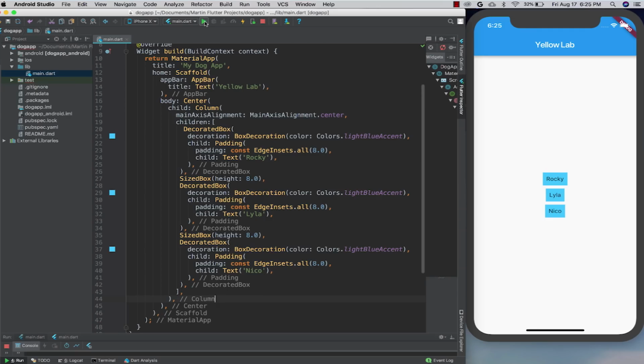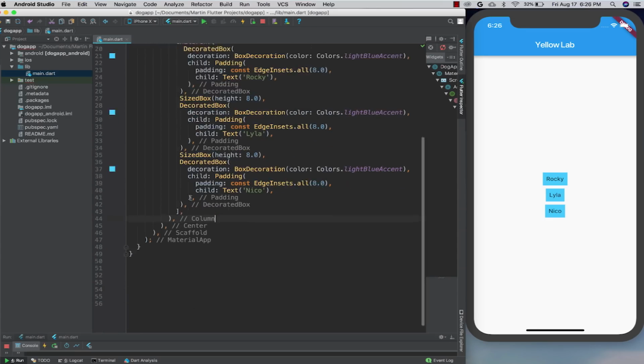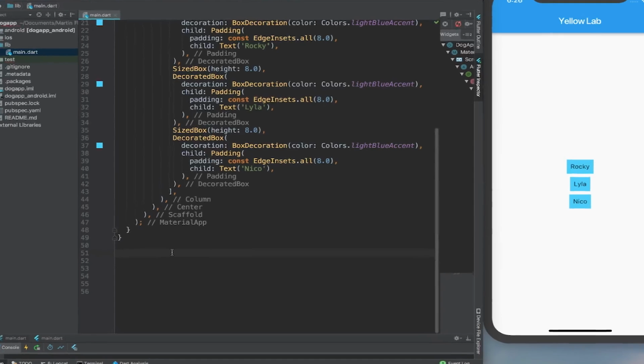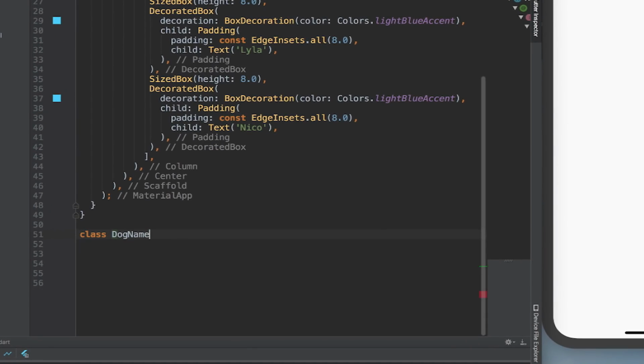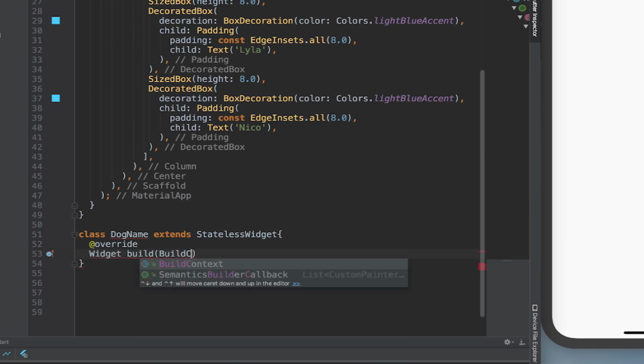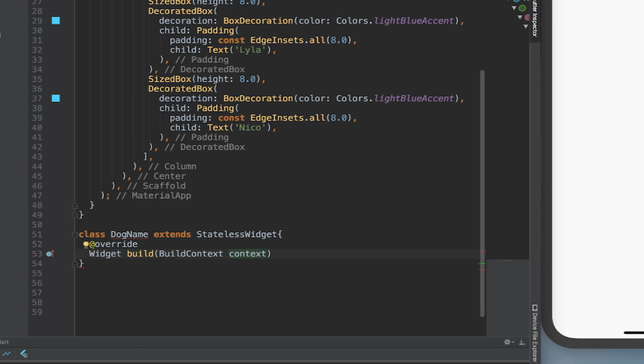But you know, I've got a lot of repeated code here in these 3 named boxes. Wouldn't it be great if I could make my own widget that just took a string and handled the details for me? Well, I can. I'll make a stateless widget and call it DogName. A stateless widget is a widget that's composed of children, which is why it has a build method, and does not have any mutable state that it needs to track.